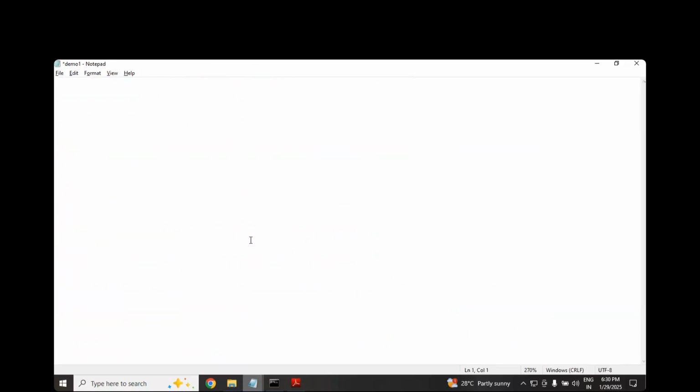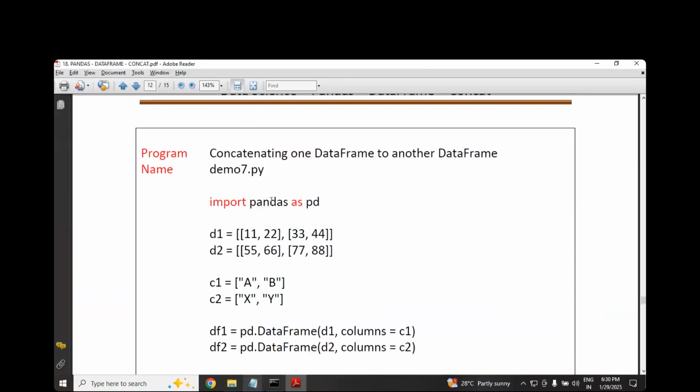Let us apply this. I will execute line by line. You will get an idea. So come on, import pandas as pd.